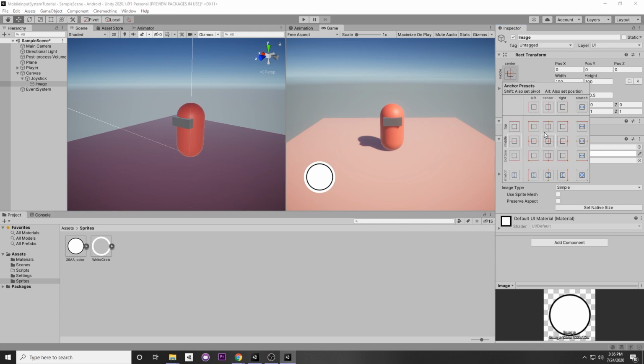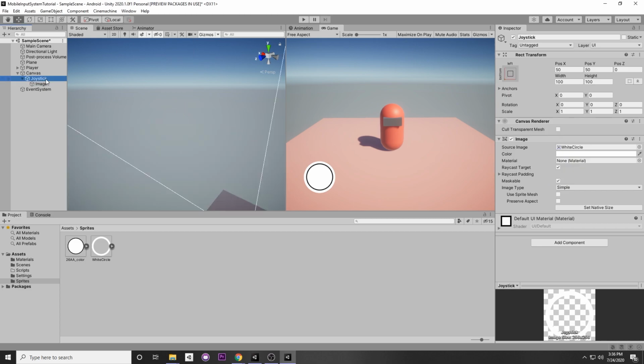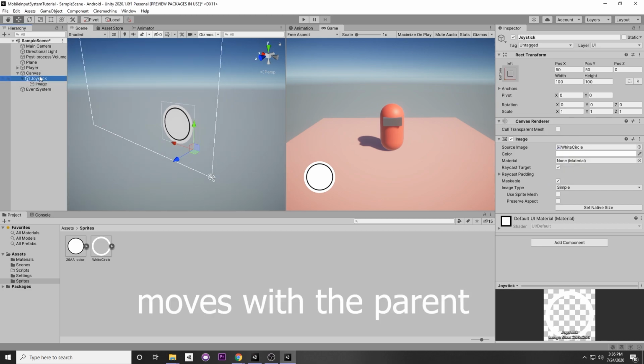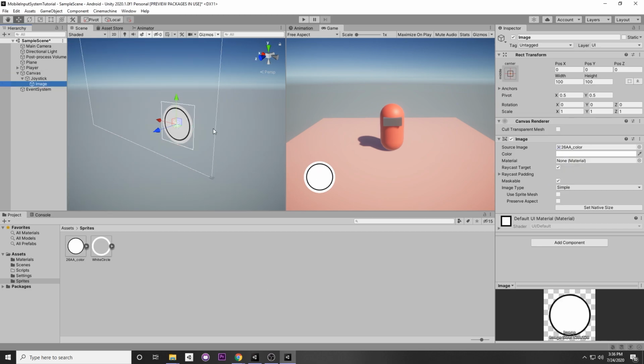And then in the rect transform, you just set the pivot to the middle, and it's already there because it's a child of the bottom left, so it'll move with the joystick. And then this is the actual joystick that will be moving. And let's set the scale to 0.5 and then 0.5 so we can make it a little bit smaller.